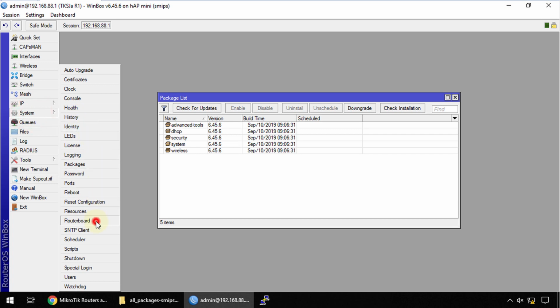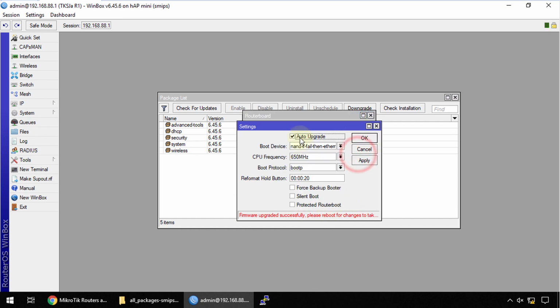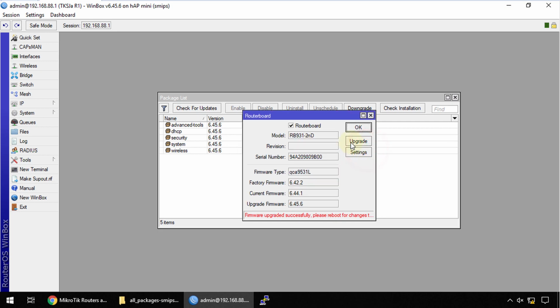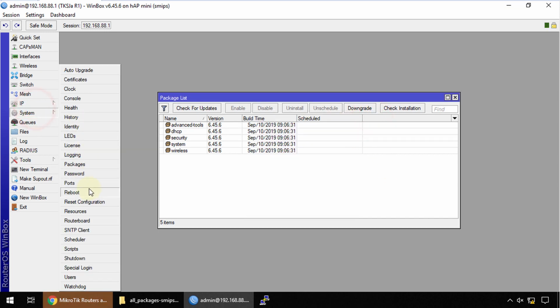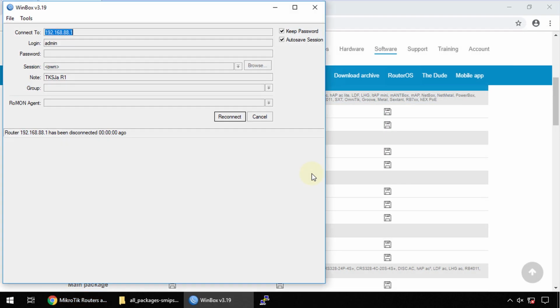So go to System, Router Board, and we're going to upgrade the firmware. This device is set to auto upgrade, so all you need to do is click. If you look at the version of your firmware, it shows the current version, which is 6.44.1, and we are going to upgrade to this version. So click on upgrade, yes, and then reboot again. Wait about a minute or two, and then try again. So we are going to wait for the router to reboot.